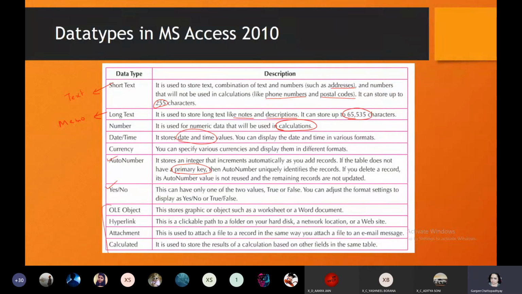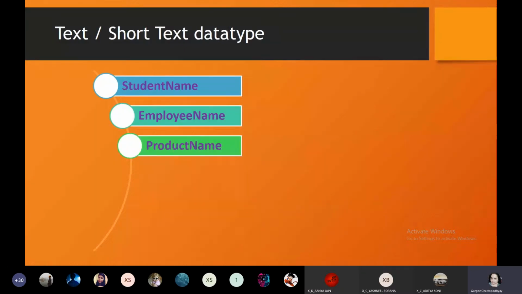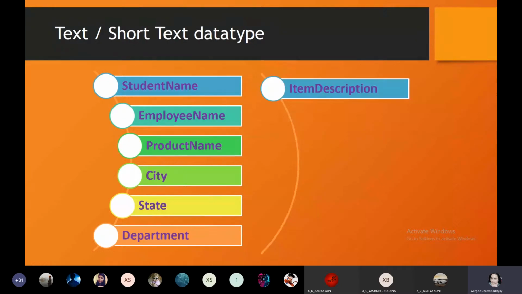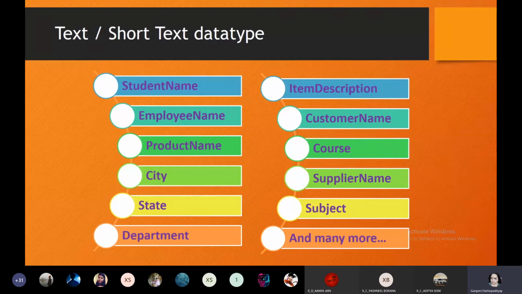These four things we don't need to see right now. We will be seeing them once you have covered or mastered these previous data types. So let us see the types. Examples, take a look. Short text or text can be used to represent student name, employee name, product name, city, state, department, item description, customer name, course, supplier name, subject, and many more. Any data of this type will be considered as text or short text. Take a very good look at all these types of values.